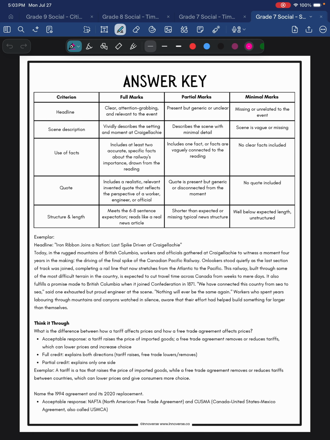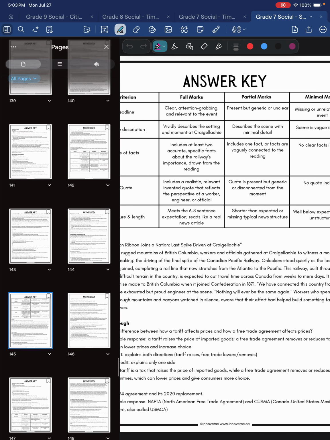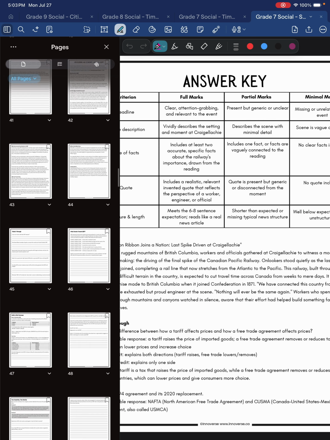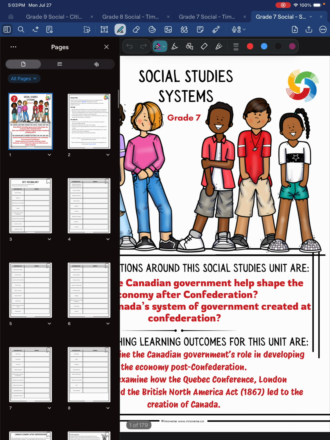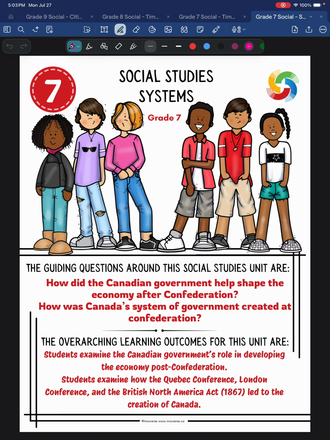So that's a quick peek inside our Innoverse book for grade 7 social studies. In the systems unit, all your cusps are covered with this little booklet.